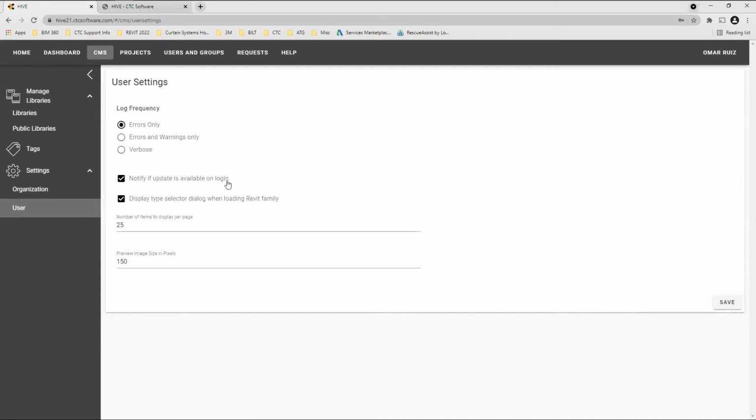Again, notify if there's an update available, log in, or display the type selector. Sometimes, when there's a family that has types or a type catalog, it'll allow you to display the amount of types that there is, and they can pick which type.